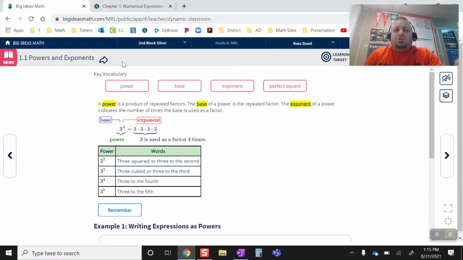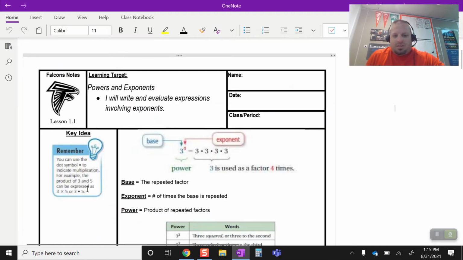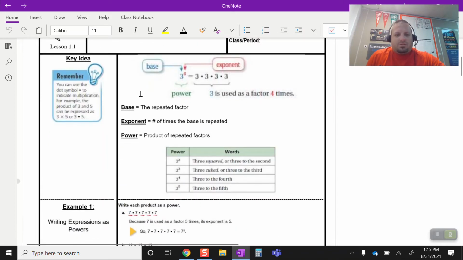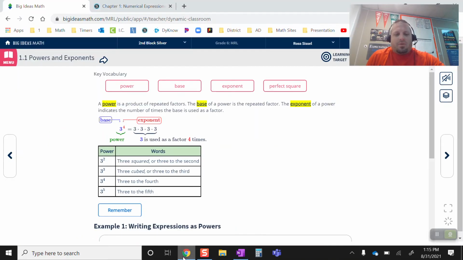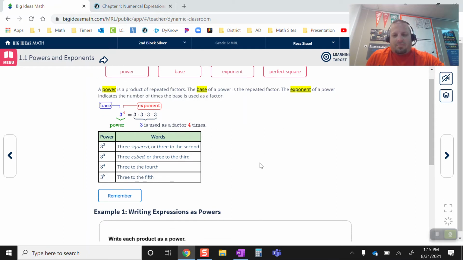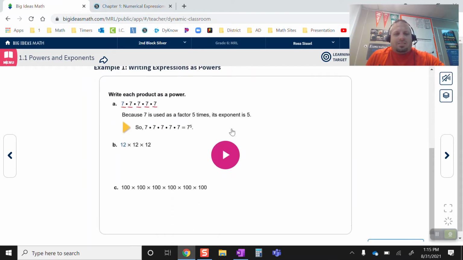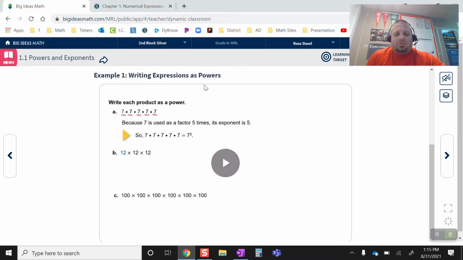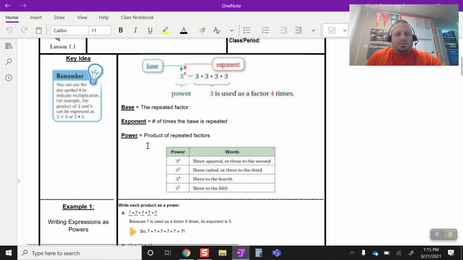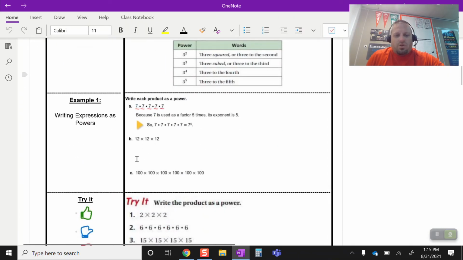This should match your notes. So if you're looking here, this is key vocabulary right here. This is matching up right with this. So you can look at that. When you scroll down, example 1, writing expressions as powers, this matches up with your notes right here.